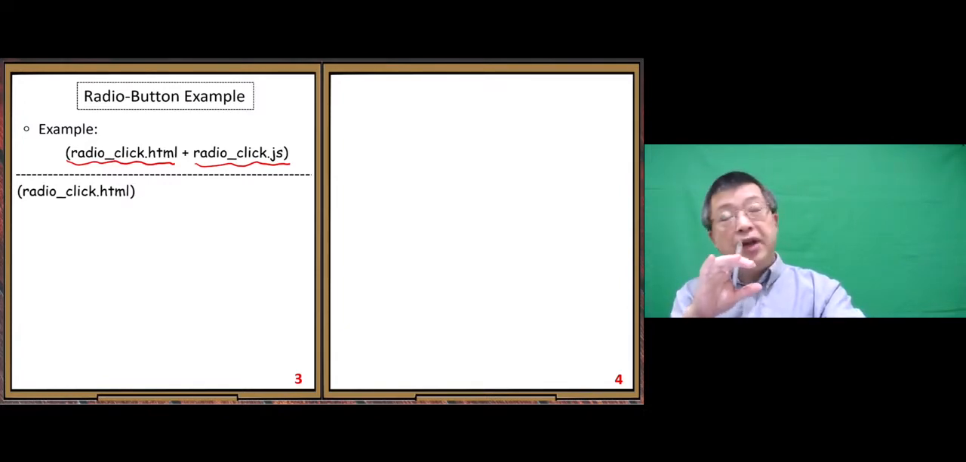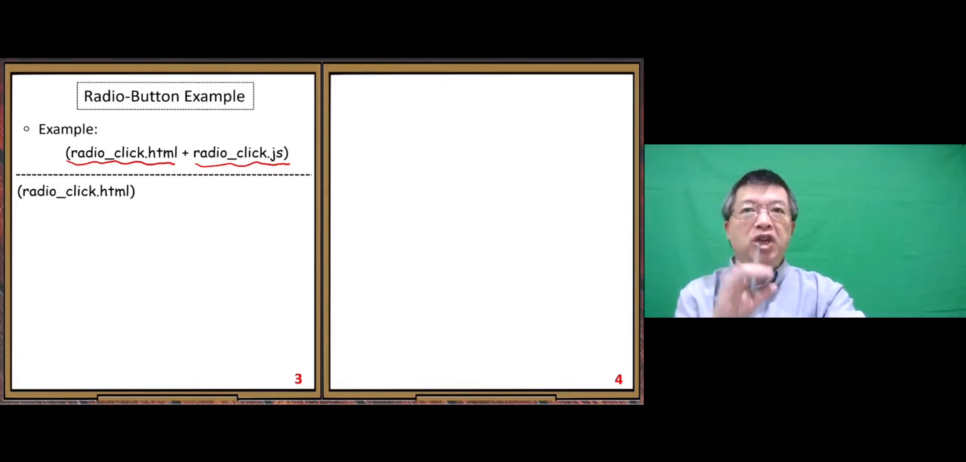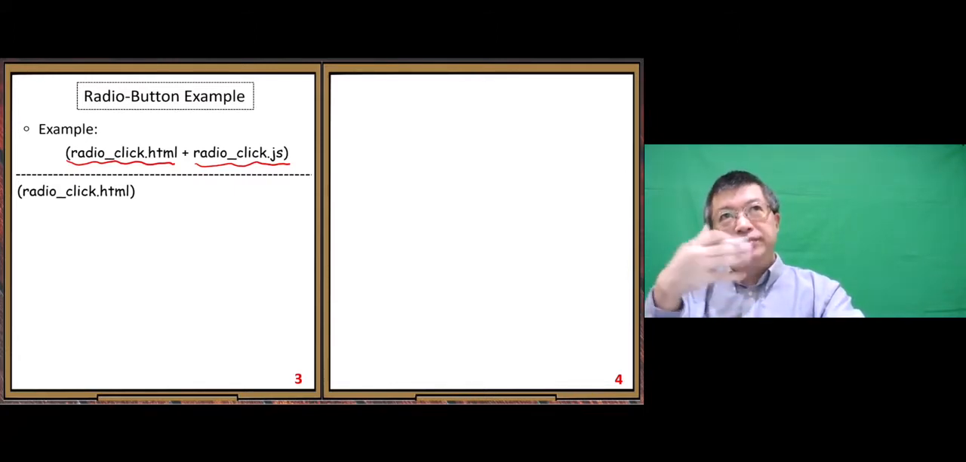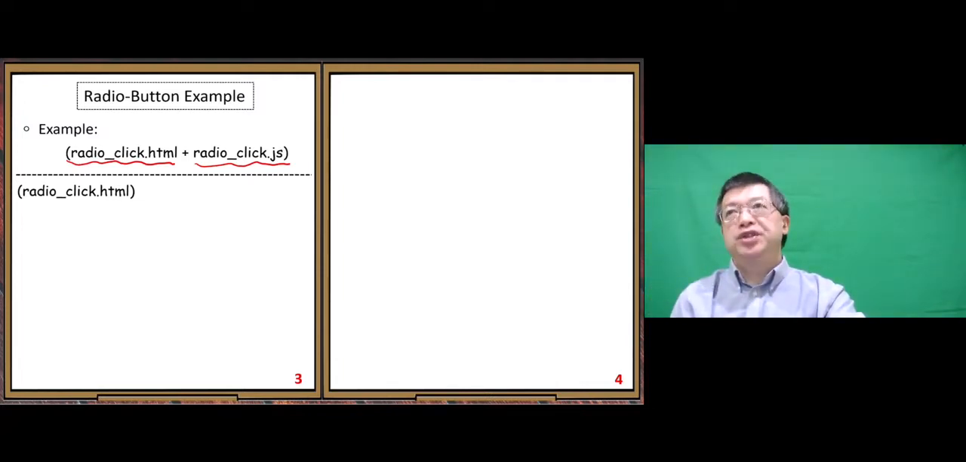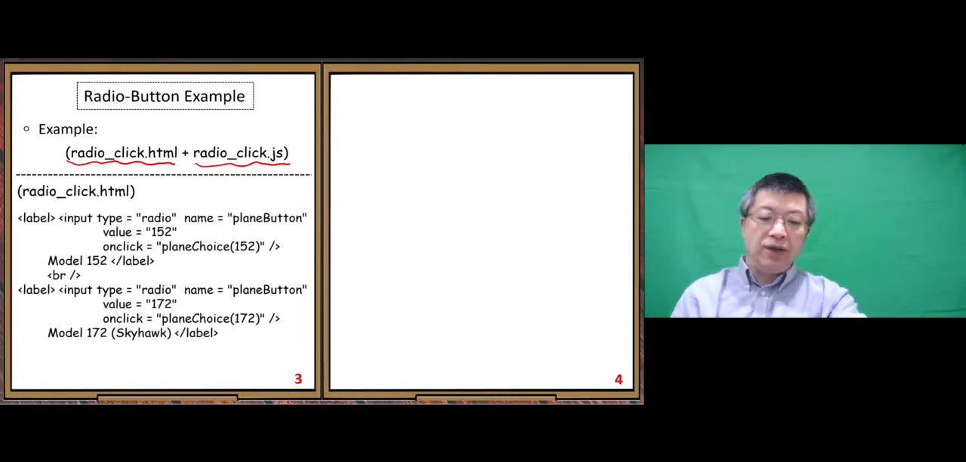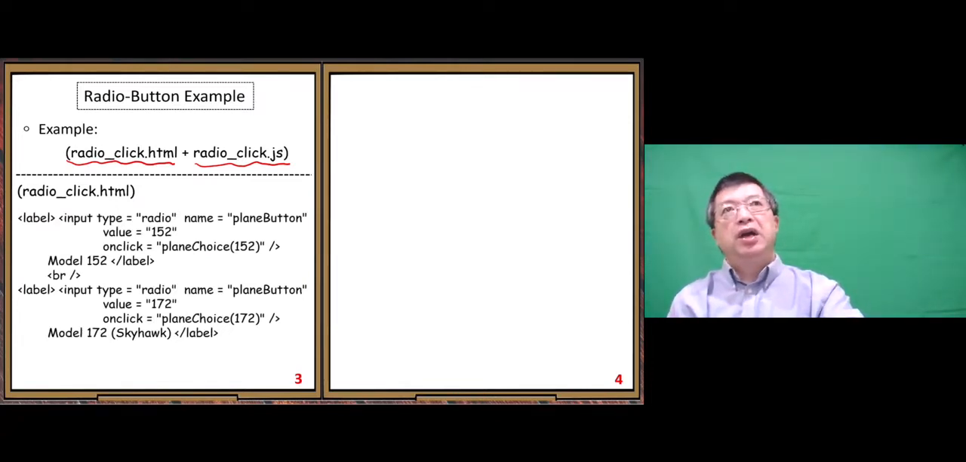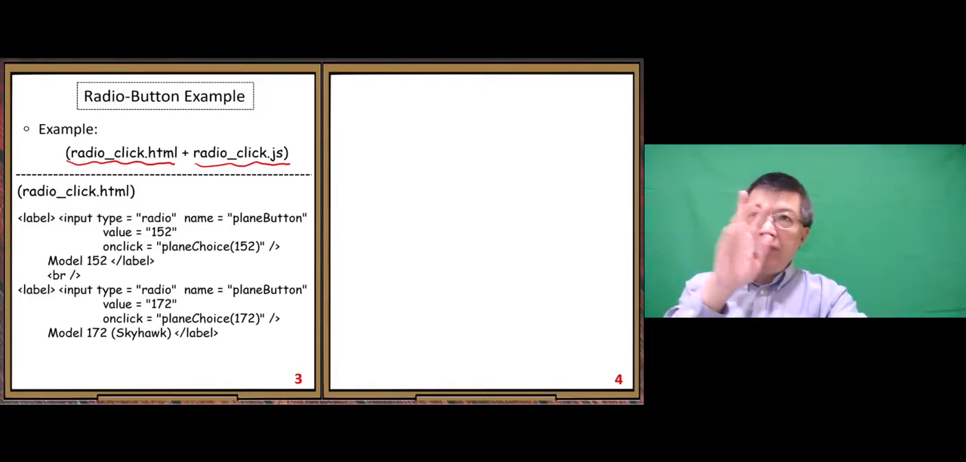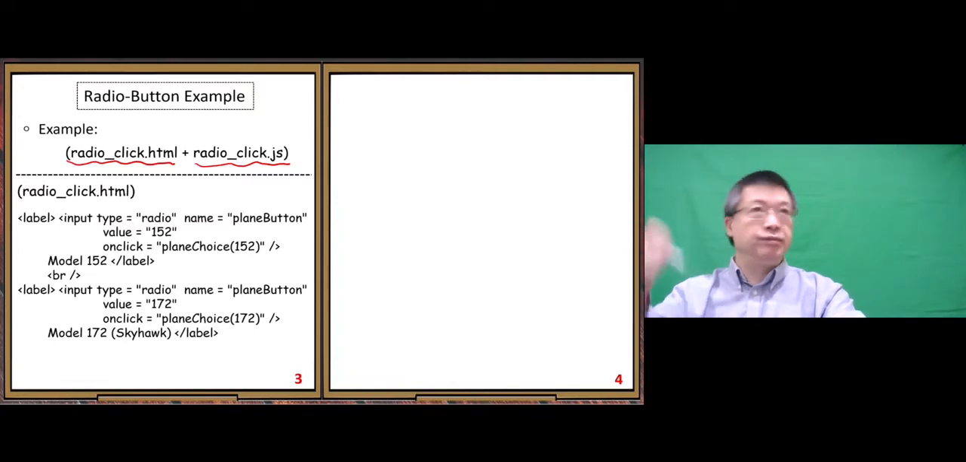First, let's look at the HTML example. I do not display the whole HTML document. I just display the key part, the part that is relevant to the main points we want to discuss here. These are the radio buttons we want to discuss. In the original program, there are 4 radio buttons, but here we do not need all 4. We just look at 2, it's enough.